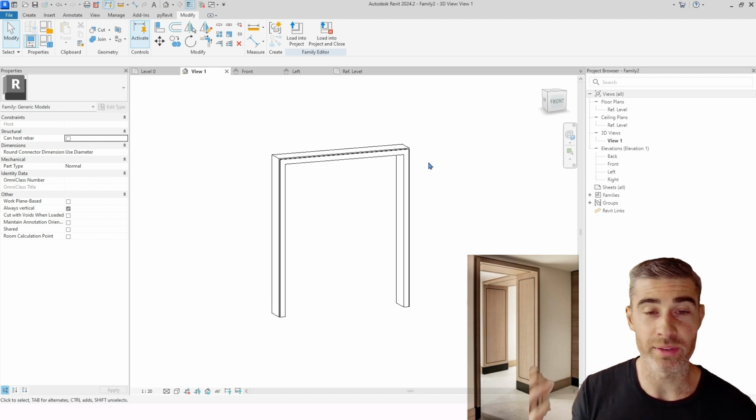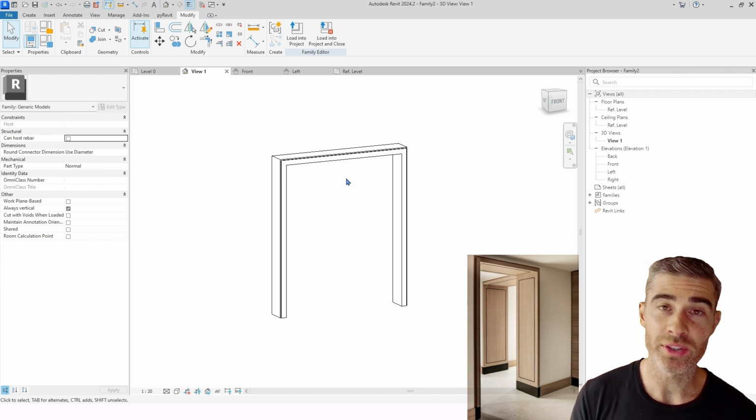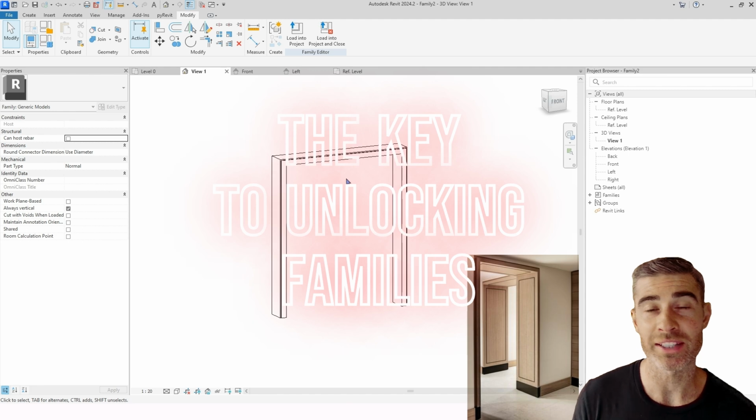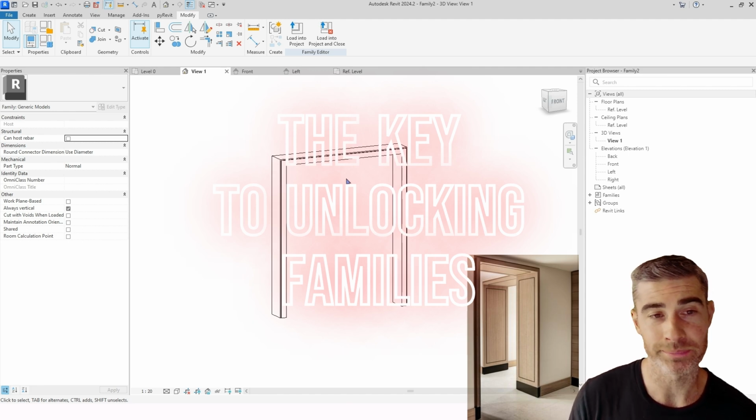Now, we can load this into the project, but what we want to do is potentially have these portal openings and widths change throughout your project. And I don't want to have to keep creating these Revit families over and over and over again.